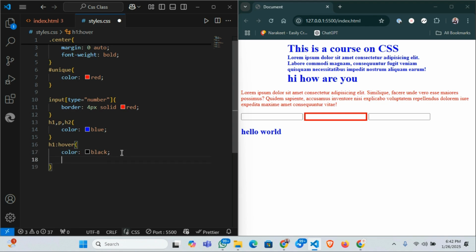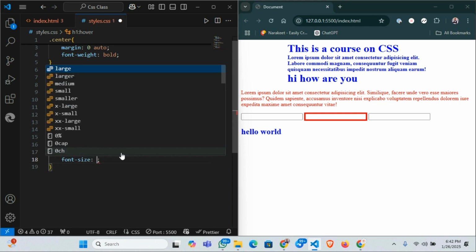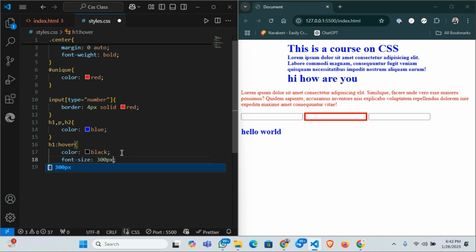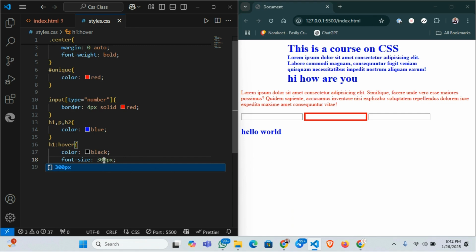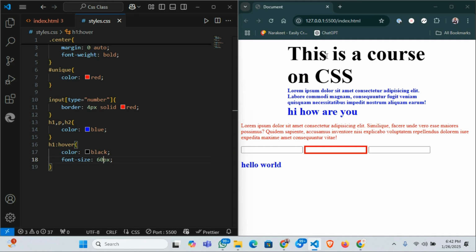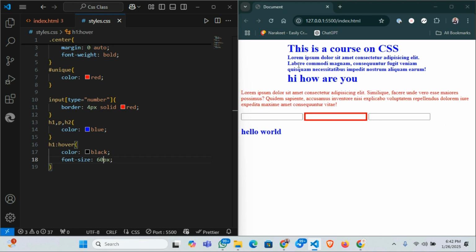I can also decide to change the font size and say 300 pixels. Just something pretty obvious now. Okay, that's too much. All right, let's say probably 80. I think 60 is okay. Save that. Now notice whenever I hover around this, it changes to black and the font size increases. And that's how you use your pseudo class selector to give an instruction of whatever is going to happen when you hover around a particular HTML element.